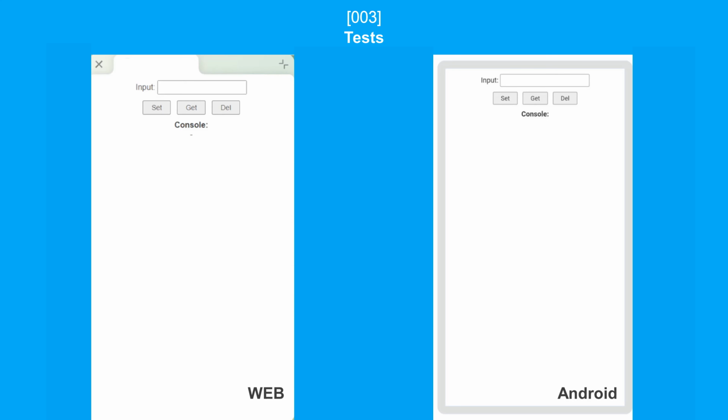Let's test our application. We will upload our files to the hosting and open our application via Telegram. The first window is the web version of Telegram. The second window is an Android smartphone. Let's write hello world in our field. We'll save it. Our data is stored in the cloud. Click the get button, our data has appeared.